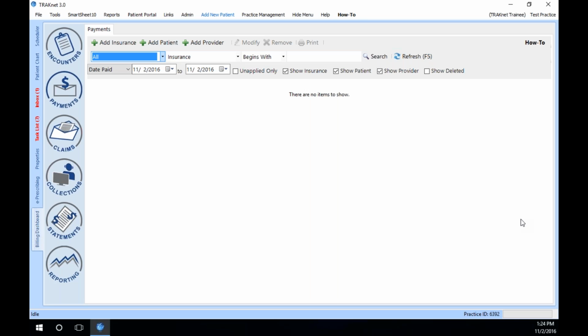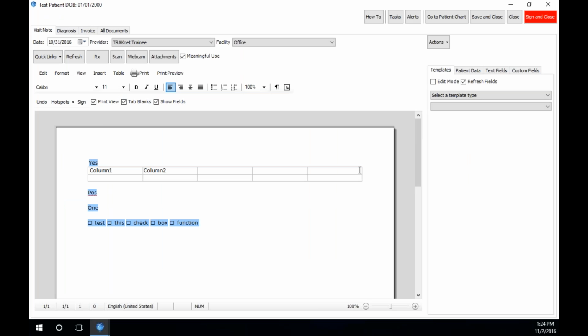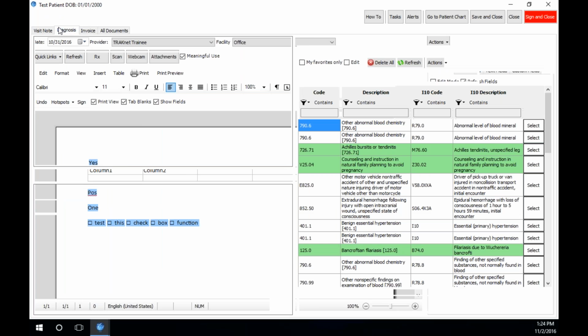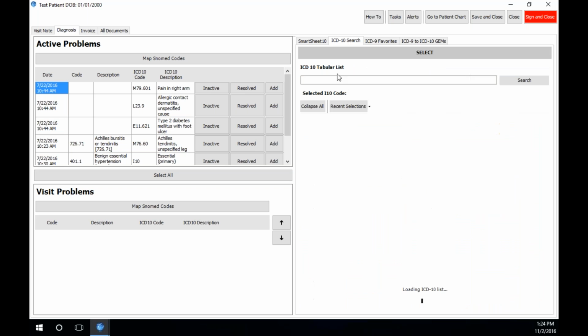Okay. I need to switch a claim back to ICD-9, but the diagnoses are blank when I do. Why? There are two ways to enter diagnosis codes into a claim. There is using the Smart Sheet, which is going to add an ICD-9 and ICD-10 code. As you can see here, we have both codes. And then there's using the ICD-10 search.